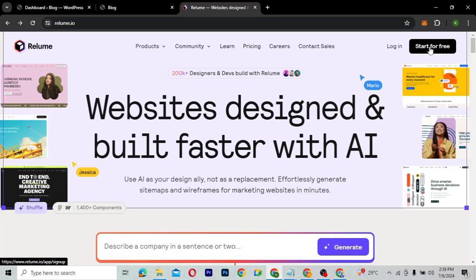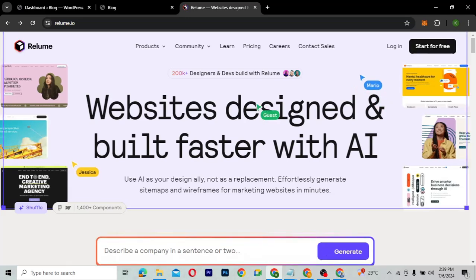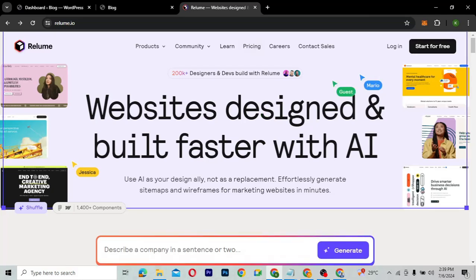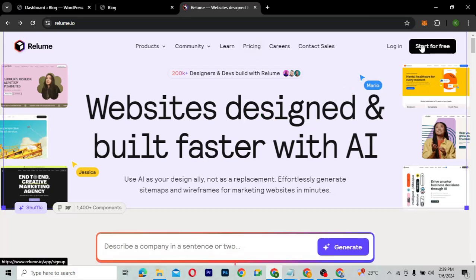As you can see, they have start for free. Of course, they have the free version and they have the paid version. If you go to their pricing, there is a paid version, but we're going to use the free version, and then if you're okay with it, you can upgrade. The free version gives you access to create landing pages, UI UX landing pages. So you can create wireframes for just the home page, and for the other pages you need to upgrade.